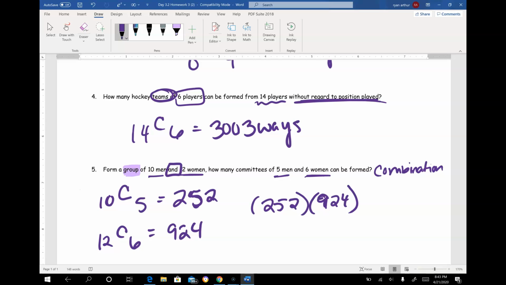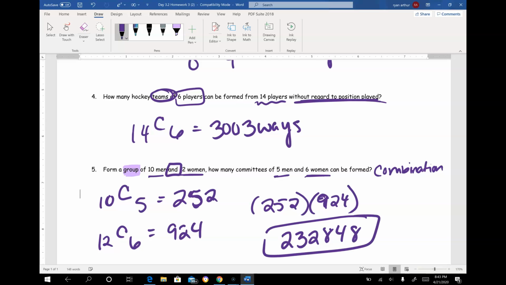So I'm using my calculator. You can use decimals. And I get my answer to be. And of course, it's going to be higher than your normal stuff because you're multiplying.